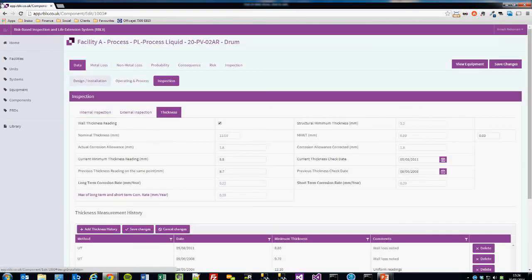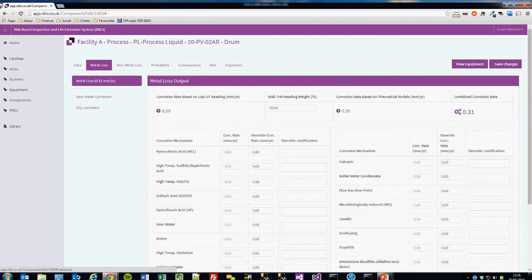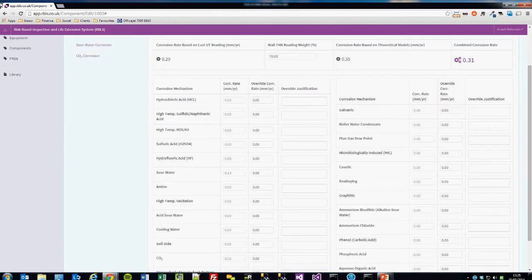Then once we've got all of our data ready, this is still in the data section, we can make our way to doing our various analysis. So moving into metal loss, we have a summary page in metal loss, which basically identifies all of the corrosion rates that have been assessed for this component.